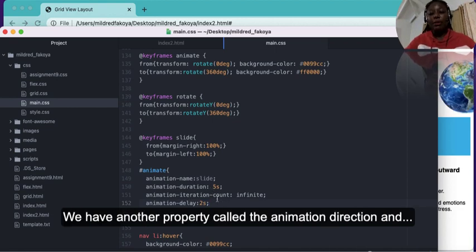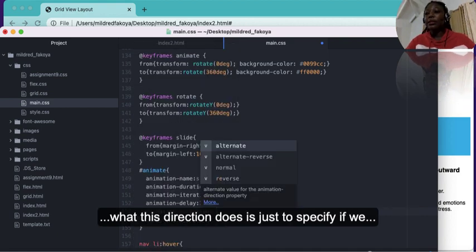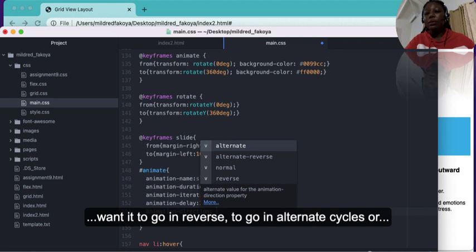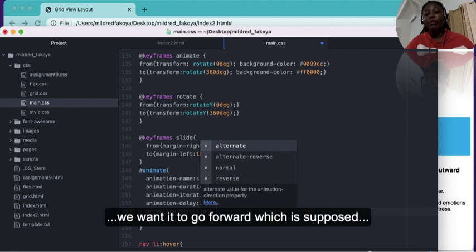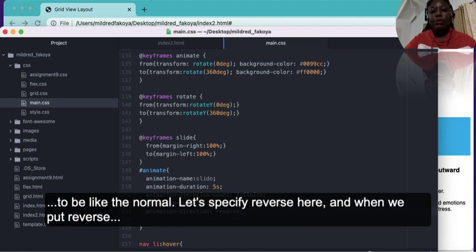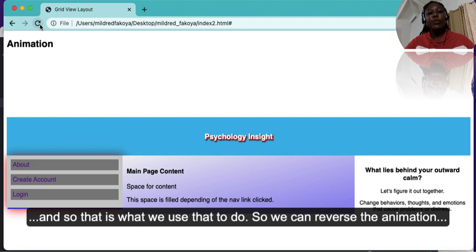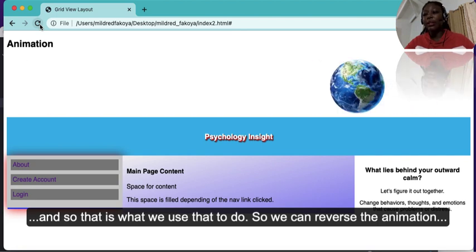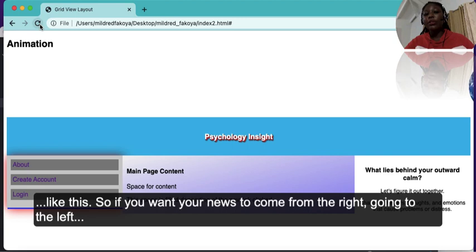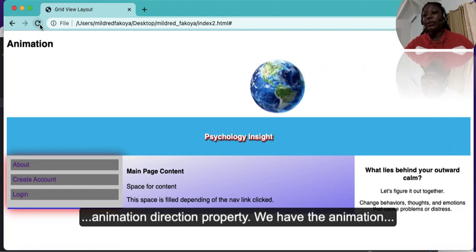We have another property called the animation direction, and what this does is specify if we want it to go in reverse, to go in alternate cycles, or to go forward, which is supposed to be the normal. Let's specify reverse here, and when we put reverse, instead of going from left to right, it will start going from right to left. So we can reverse the animation like this. So if you want your news to come from the right, going to the left and appearing at the right, you reverse using the animation direction property.